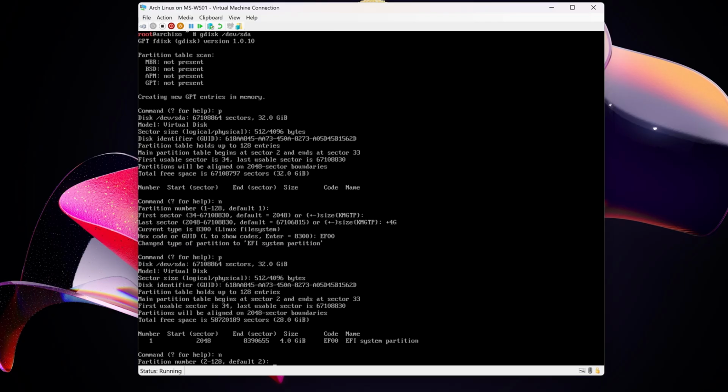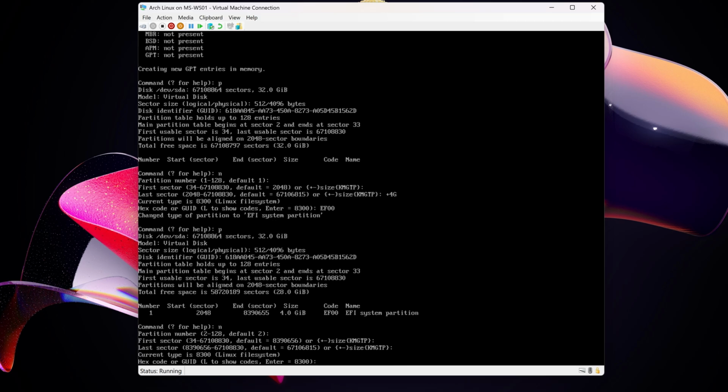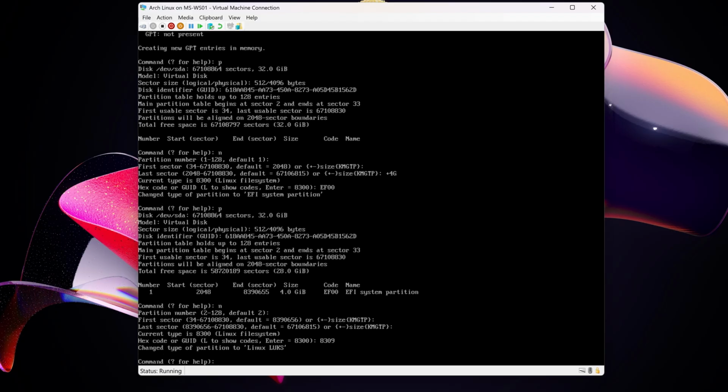I'll run n to create a new partition, accept the default of 2, accept the first sector, and accept the last sector to use the full remaining size of the hard drive. For the hex code here, I'll do 8309 because that'll be Linux LUKS, which is the encryption. So we're saying that this partition is going to be used for encryption.